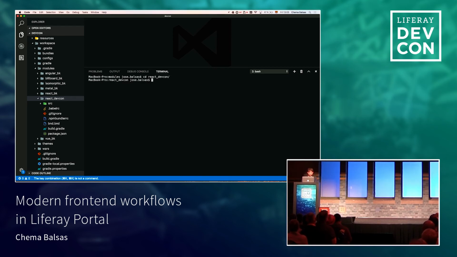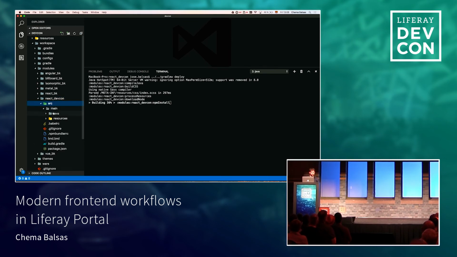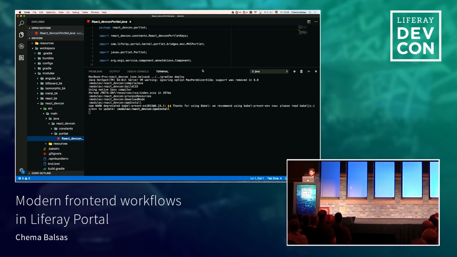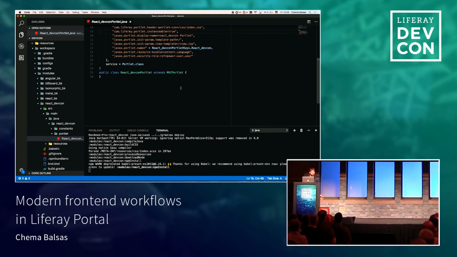While this gets started, I will go through some of the key elements here. So as you see, we have a regular folder. If you're familiar with portlet development, let me close this. It's just a simple portlet, MVC portlet, nothing fancy there.